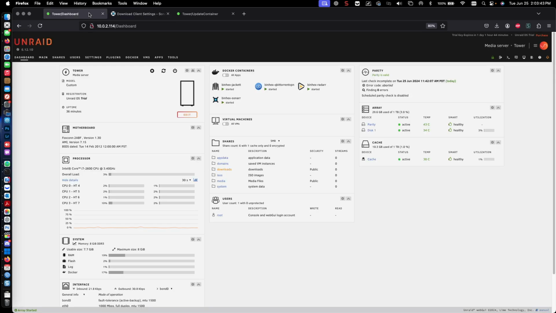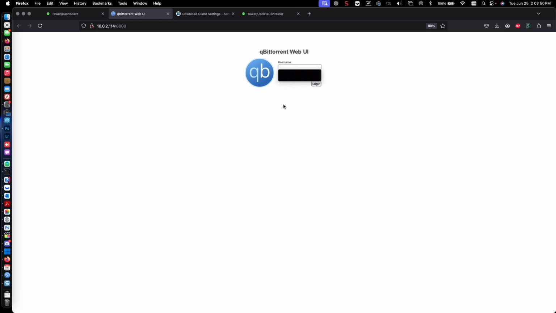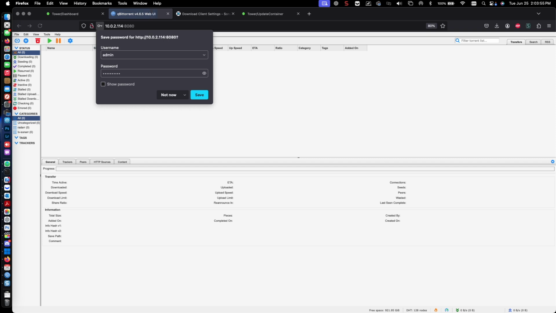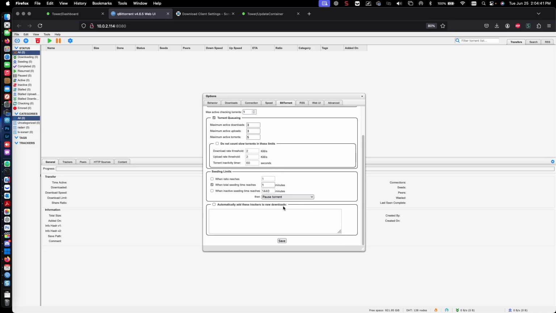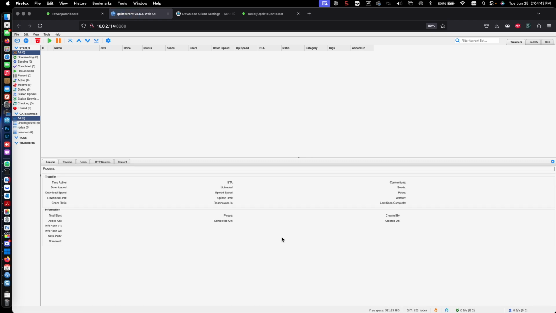Okay, let's go to qBittorrent. Let's open that up. Let's look for it. All right, here's the torrent queuing. So it's under the BitTorrent tab. And then you'll click on the check for this. And then depending on however many your preferences for active uploads, downloads, and torrents, you'll select those there. We'll just leave it as is for now. Go ahead and hit save. And that should enable the queuing.